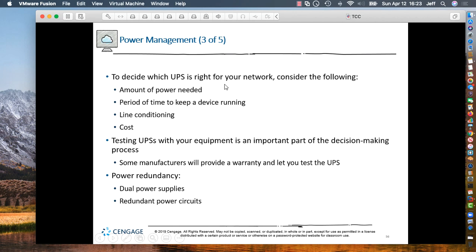Decide which UPS is right for your network. You need to know the amount of power you need, the power time you need to keep the devices running. Do you need line conditioning, and how much can you spend, right? Testing UPS with your equipment is important, just like testing your backups. You need to test your UPSs. Some manufacturers will provide a warranty and let you test the UPS.